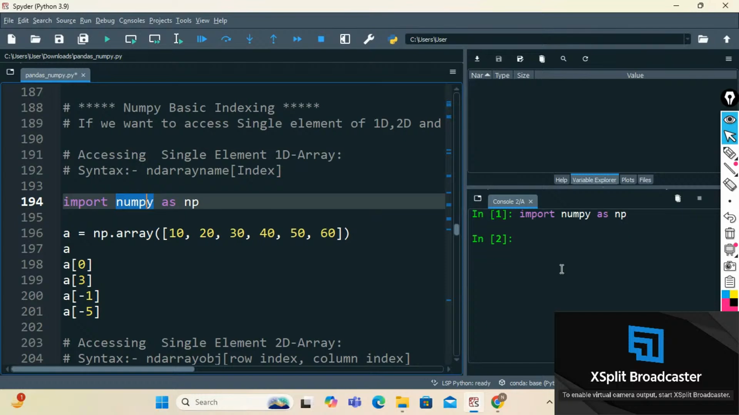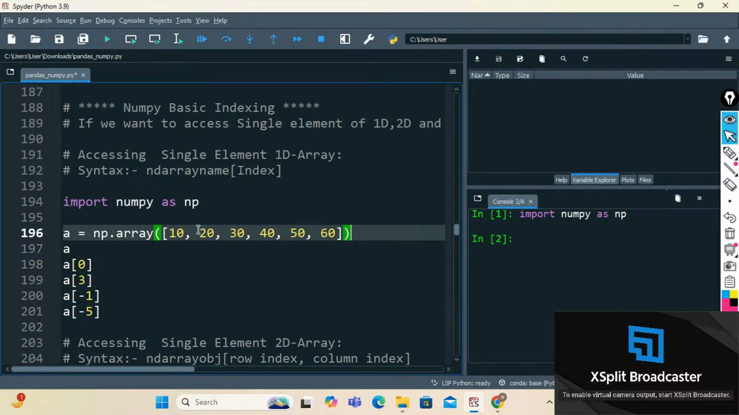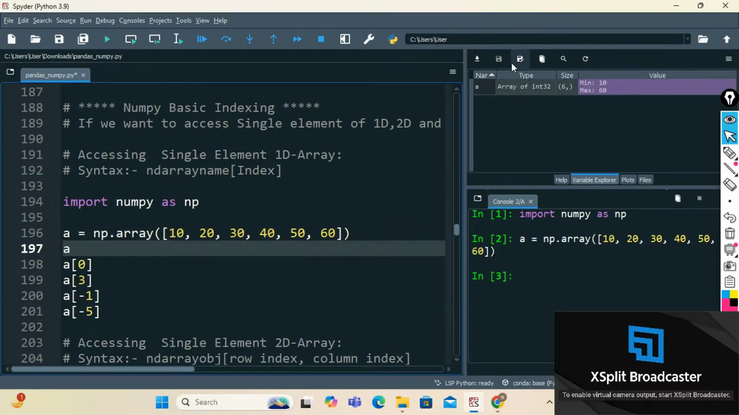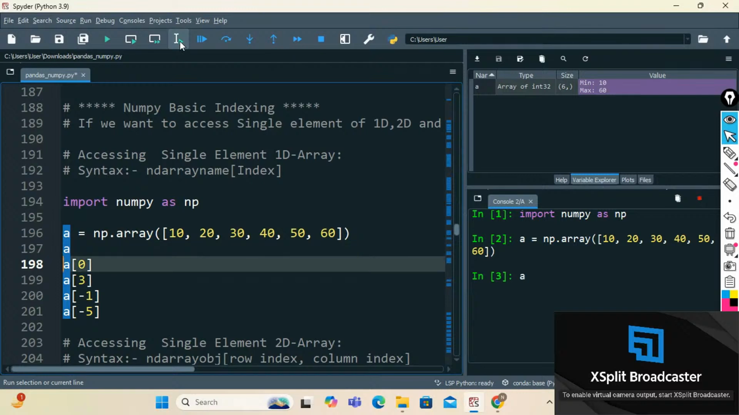Importing was done. Now I'm going to create an array. It's a one-dimensional array, and I'm storing it in variable a. a is an array of size 6. There are in total 6 elements, 6 values, and out of that we have minimum as 10, maximum as 60. Right. Let me print this a to the console. I'm just giving a. So this is my array.